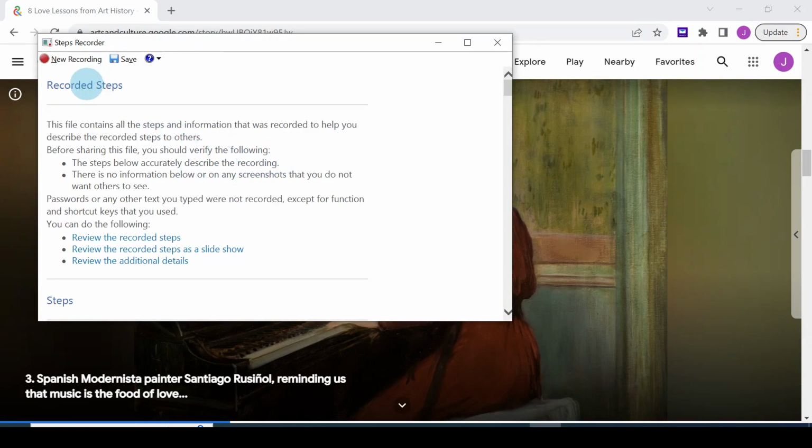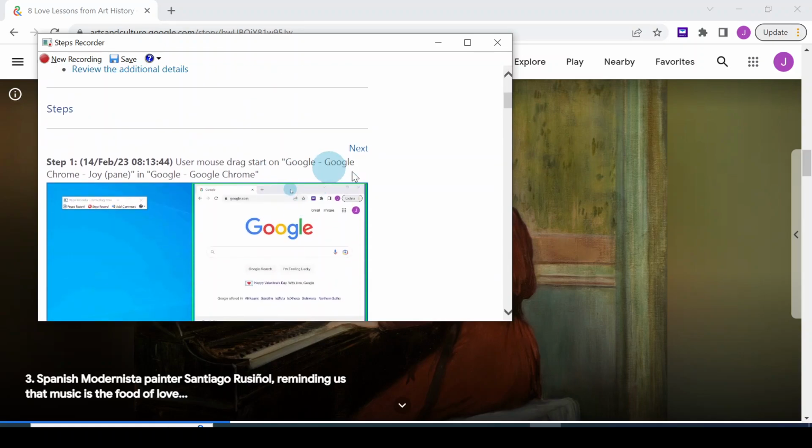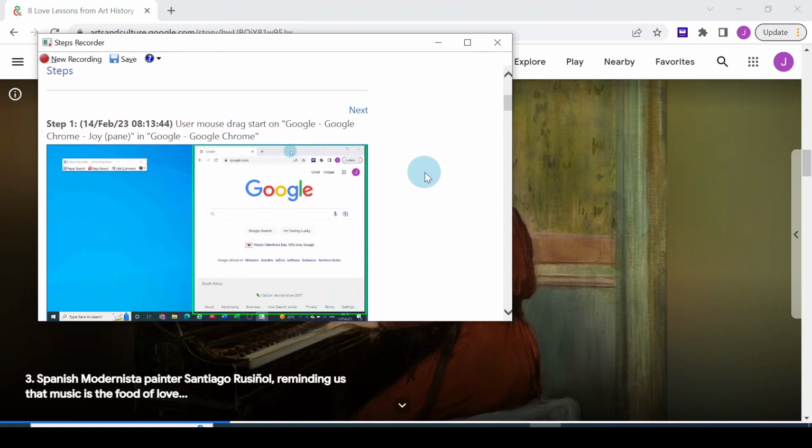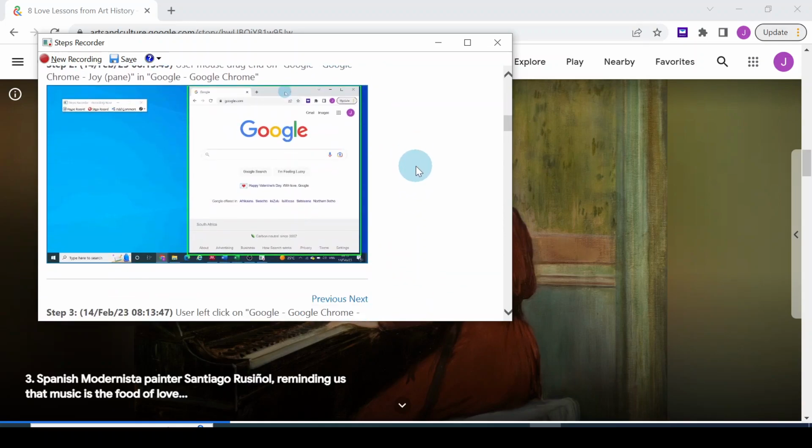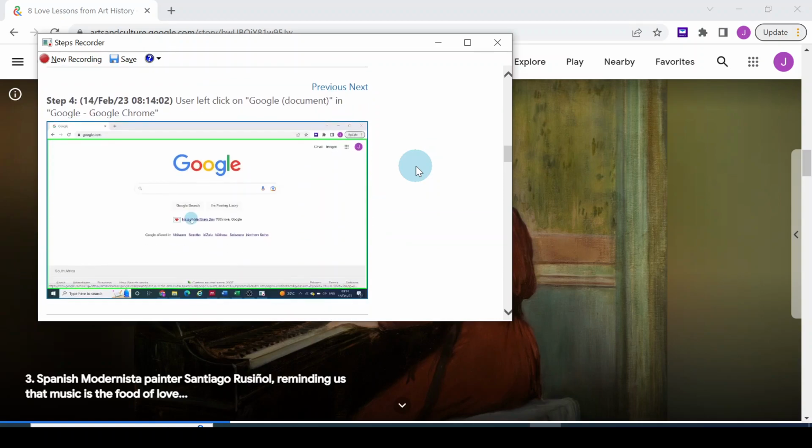Okay, and you will see here it will write down all the steps that you took while going through that web page, and then it will also bring out screenshots. Okay, you can see the screenshots and how we started, and then up until when I clicked on it.